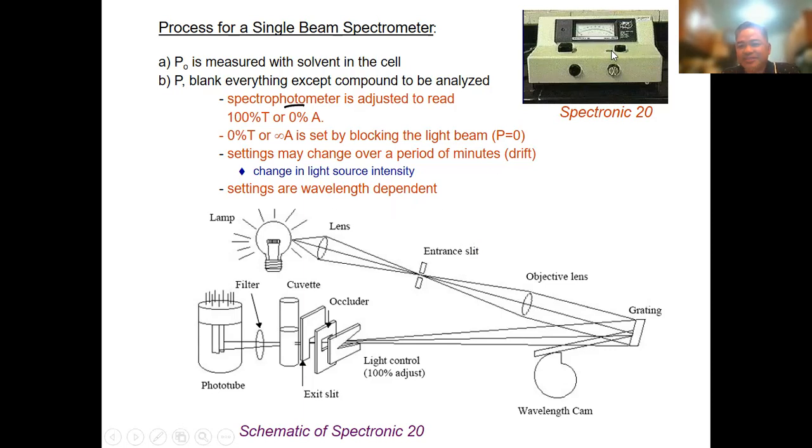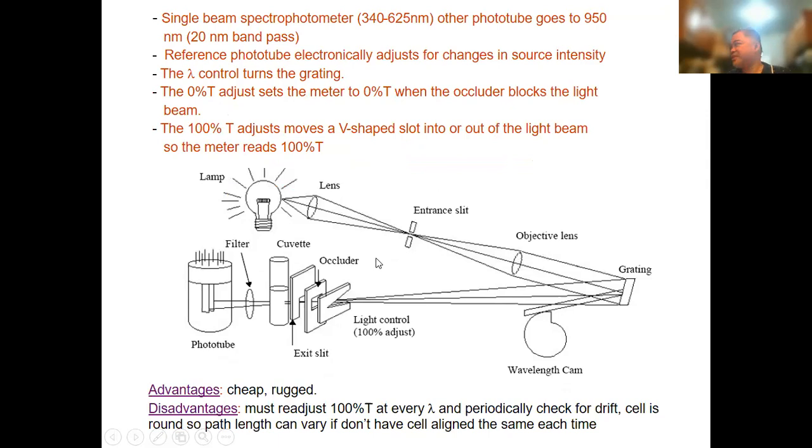So you're familiar with this one. Maybe right now, instead of that line, you have a number. Here is your sample, and this is where you adjust the wavelength. And this is where you set it: you put the blank and then set it to 0. You still remember that? After you set it to 0, you remove the blank and put your sample. Looking at this one, this is the light source, the lens, the entrance slit, the objective slit. This is where the monochromator is. Then you have your cuvette here, and then your detector. That's the Spectronic 20, a single beam spectrophotometer.